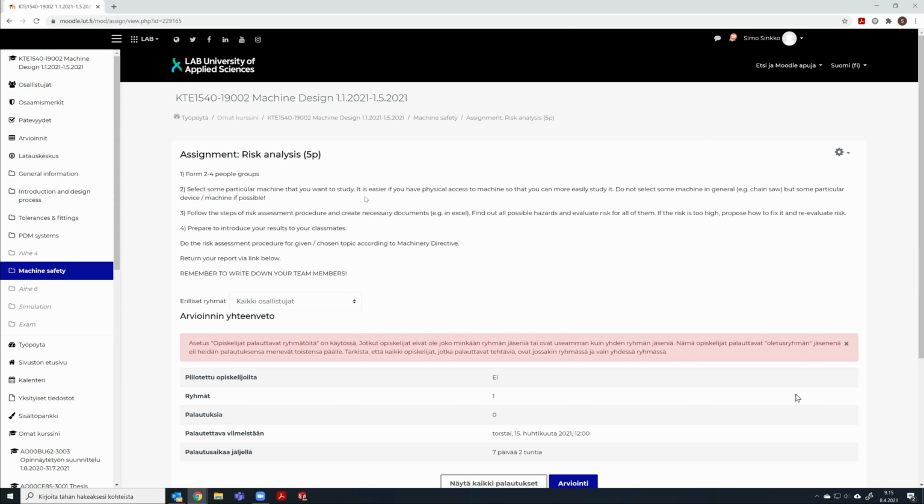It can be some machine that you have at home, or if you have been working in some company and you remember some machine there. Or if it's not possible, then you can pick some machine from the market, meaning that you will search from internet some particular machine, not study in general, for example, chainsaw, but you should pick some specific model that you will study.